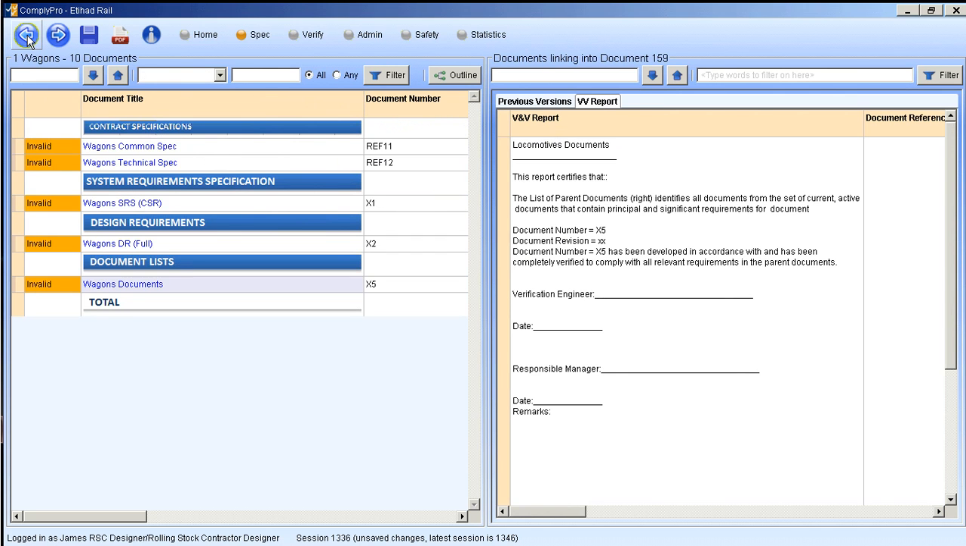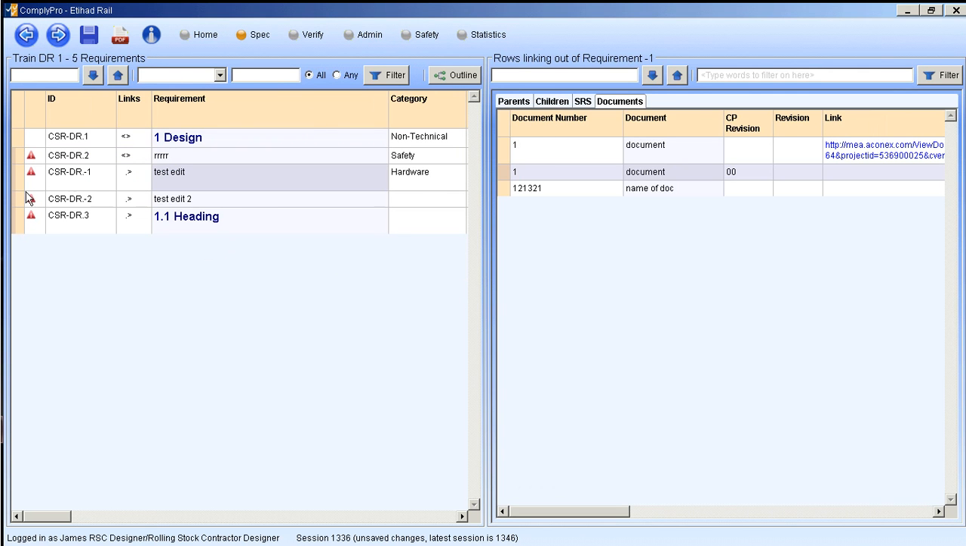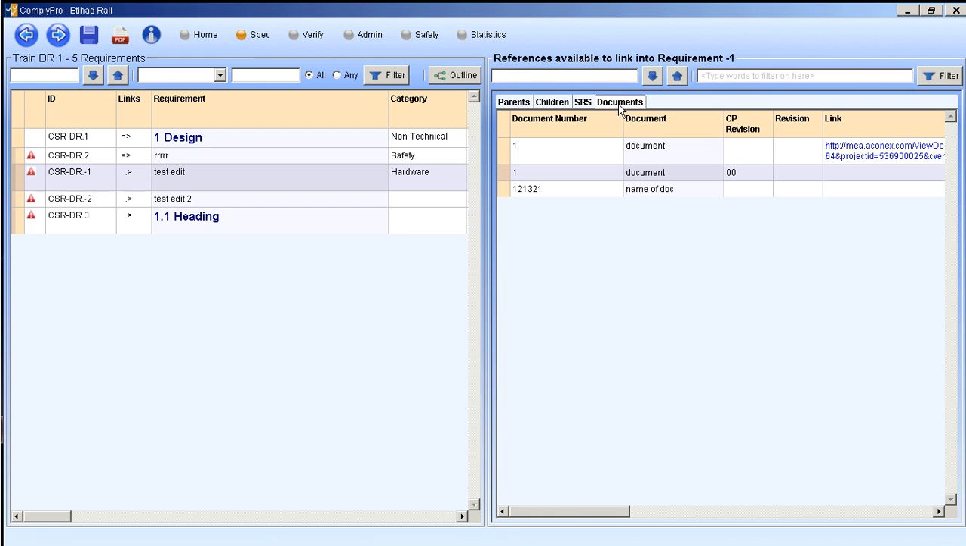Okay, so let me now go back to my content screen and into my design submission document. So now, if I want to make a reference or refer to a document from within my design submission on the left, then I simply need to specify the line item that I wish to make the reference from. I need to click the Documents tab to the right, and just like I did with linking SRS statements to design submission statements, I can select a document item here, right click and link the objects together.